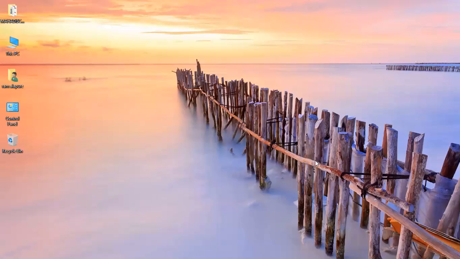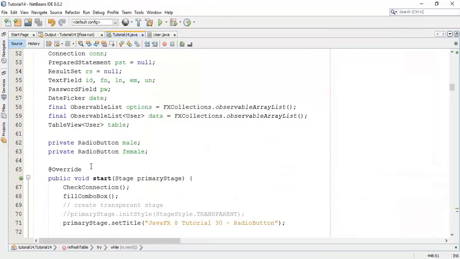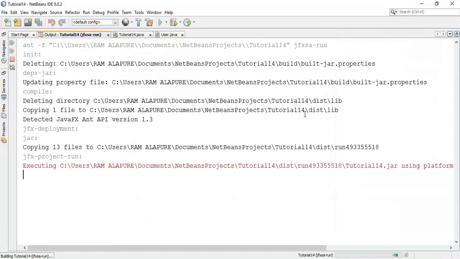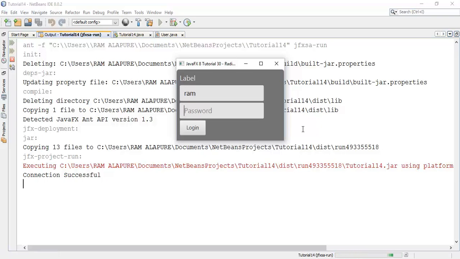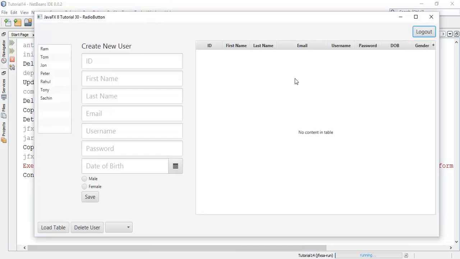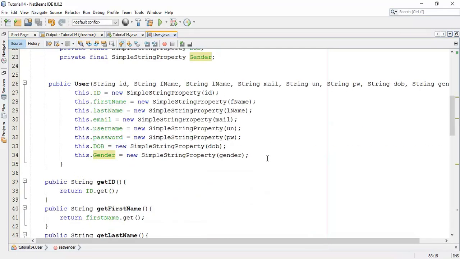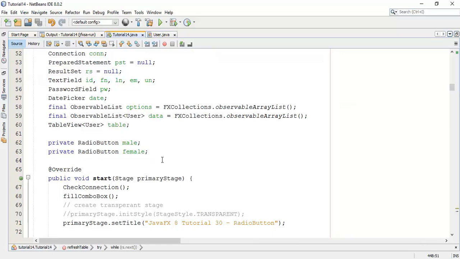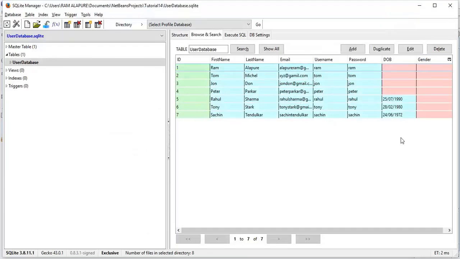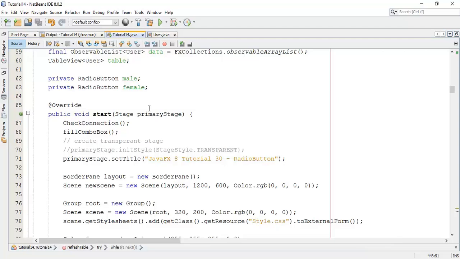In this tutorial we are going to see how to save radio button values to the database. In the last tutorial we created two radio buttons and added them to the layout, and created one more column with the name gender. In the user class we added one simple string property for the gender and created getter and setter methods for the gender. To save these radio button values to the database we created a gender field in the database. So next we are going to save this radio button value to the database.